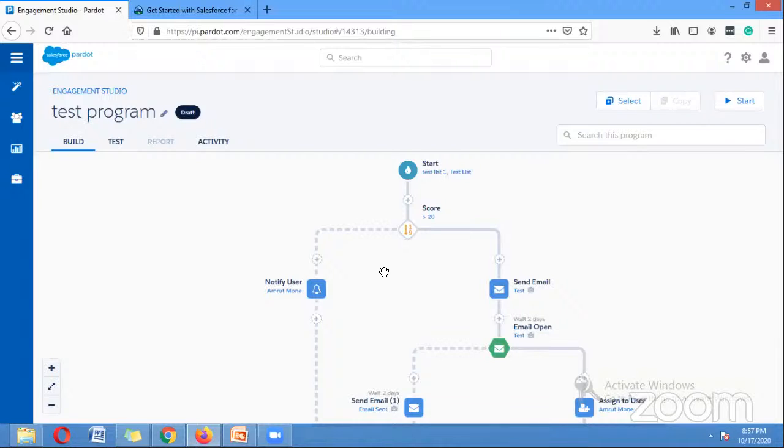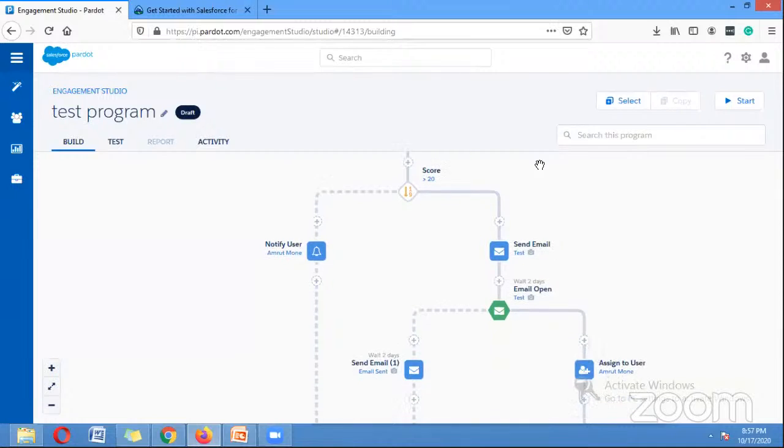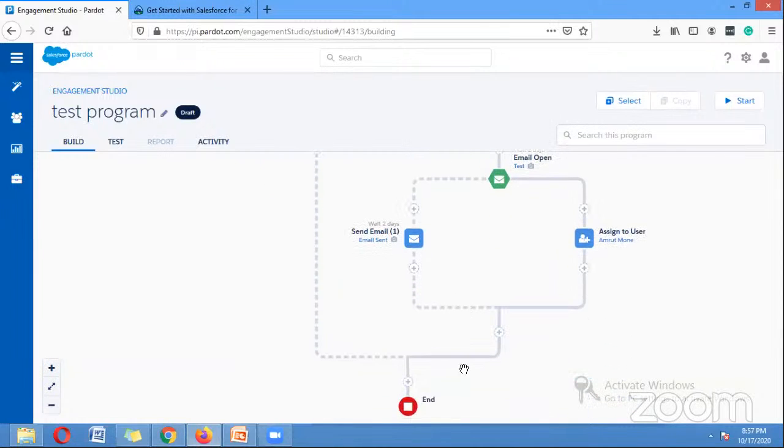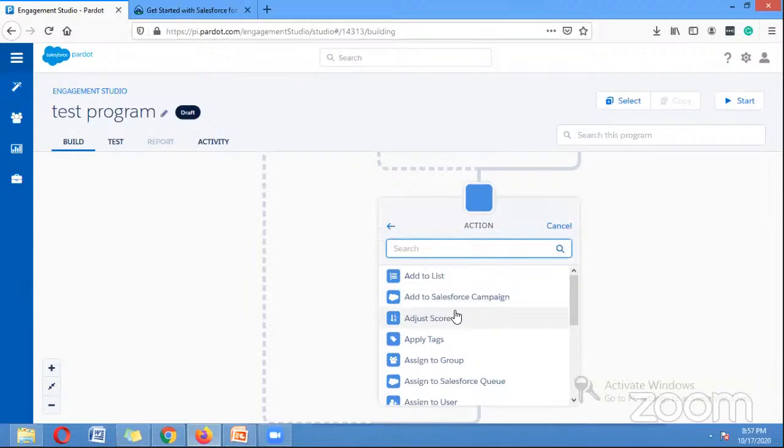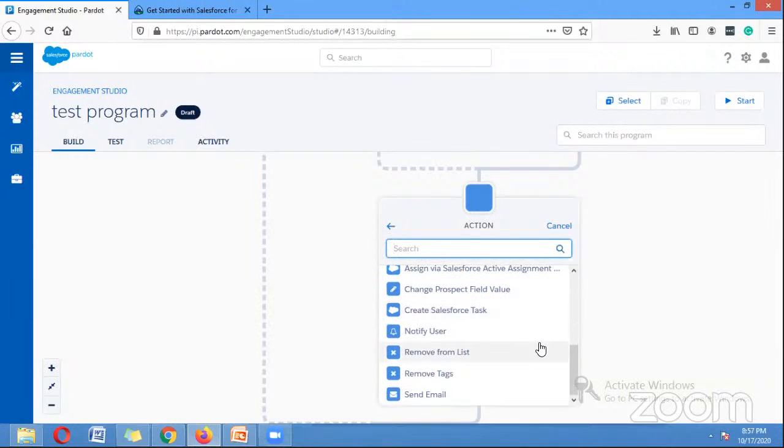So again, a recap. Let's see what activities we have. We have action, trigger, and rule. Action is for sending an email, adding to a list, adding to a campaign, adjusting the score, applying a tag, assigning to a user, and changing the prospect's field value. You can create a Salesforce task, remove from a list, and remove a tag.